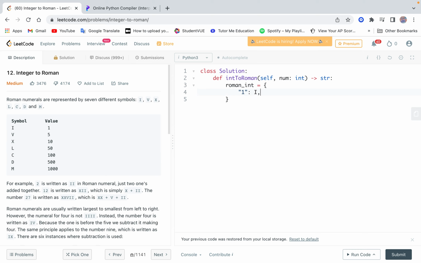Let's call it int Roman. They all need to be quoted too. Honestly, I'm not gonna quote that. That's just gonna be integer. Okay. So in here, what we can do is we're given an integer, right? Num.